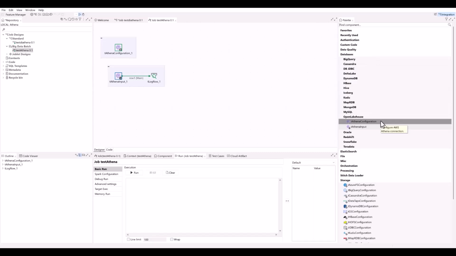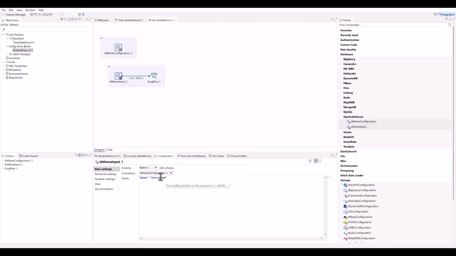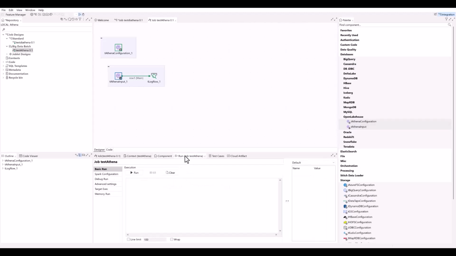In this example job, first configure the connection in Athena configuration. This shared component centralizes Athena connection settings and can be reused by Athena components in the same job. Then, in Athena input, select that connection and enter the SQL select query. Athena input runs the query and sends the returned data to the output flow.